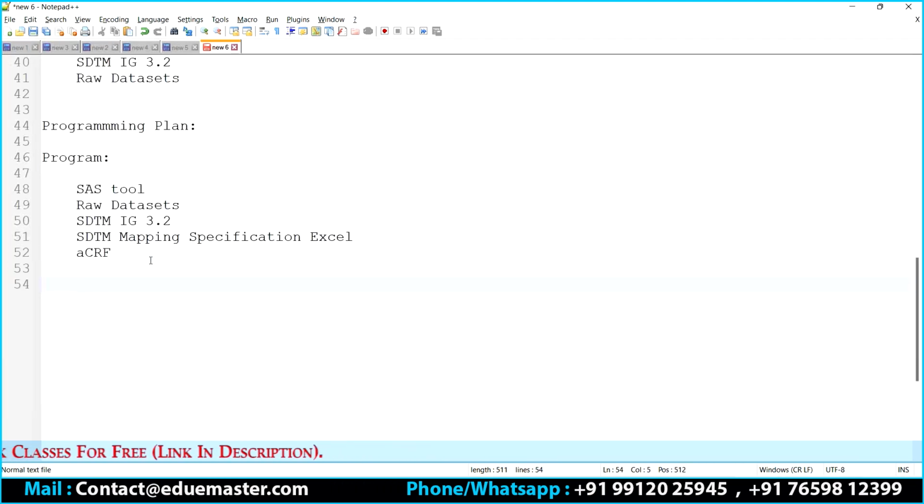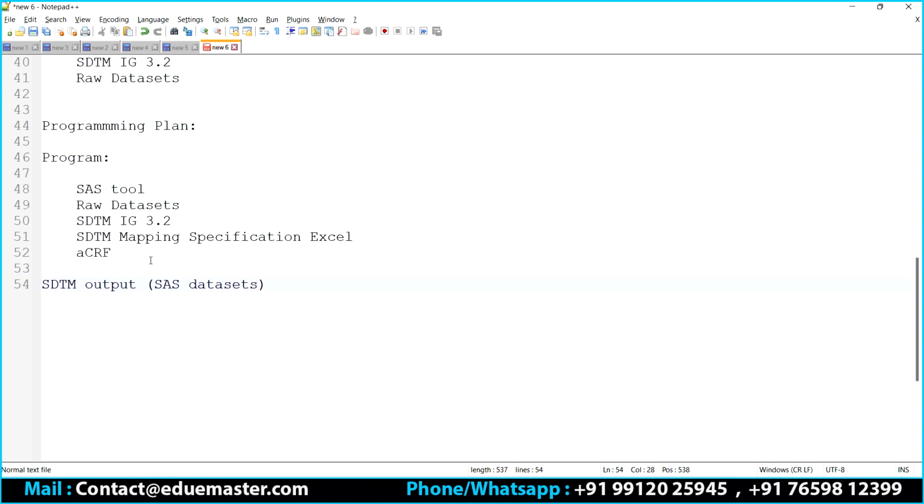Remember, whatever the program we have created, the output of this particular program, that is the SDTM output, is nothing but SAS datasets. Because we are not going to ADaM yet, we are not going to your TLF yet. So at this particular level, the SDTM output is going to be SAS datasets. Am I correct? Does everyone accept that?